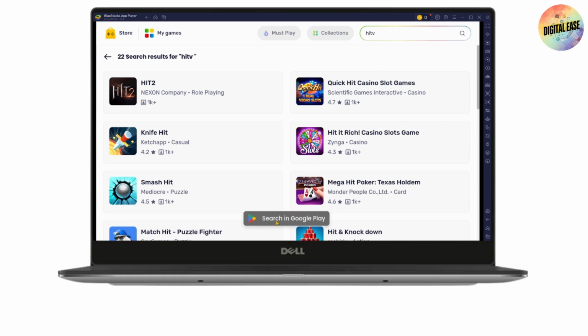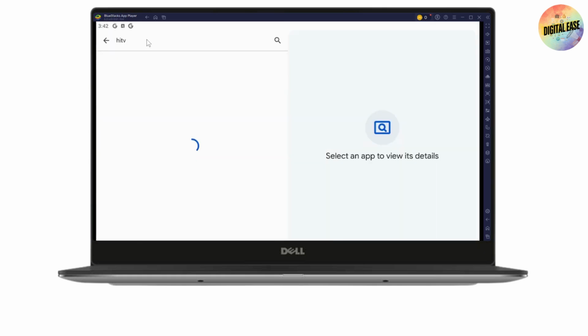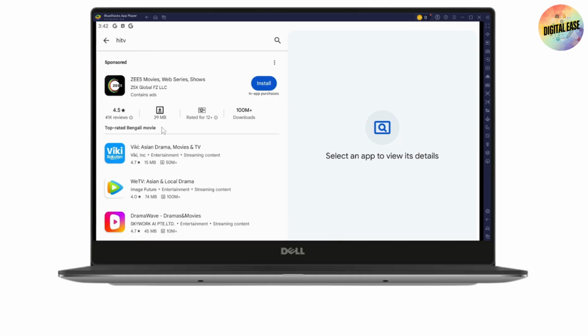If you don't find it right here, you can also go with search in Google Play and it will take you to the Google Play. And here you need to search for HiTV. Once you've searched, you will have the application. You will have install option on the right side. You will be able to install the application if it's available in your region.